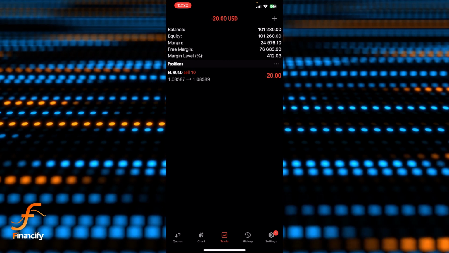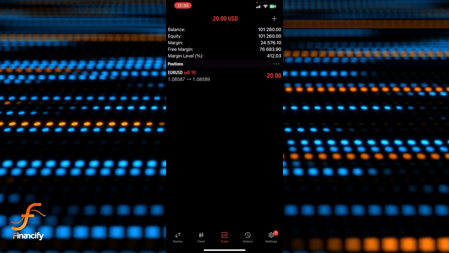So basically this is how you can enter and exit a trade from the MetaTrader 5 app.